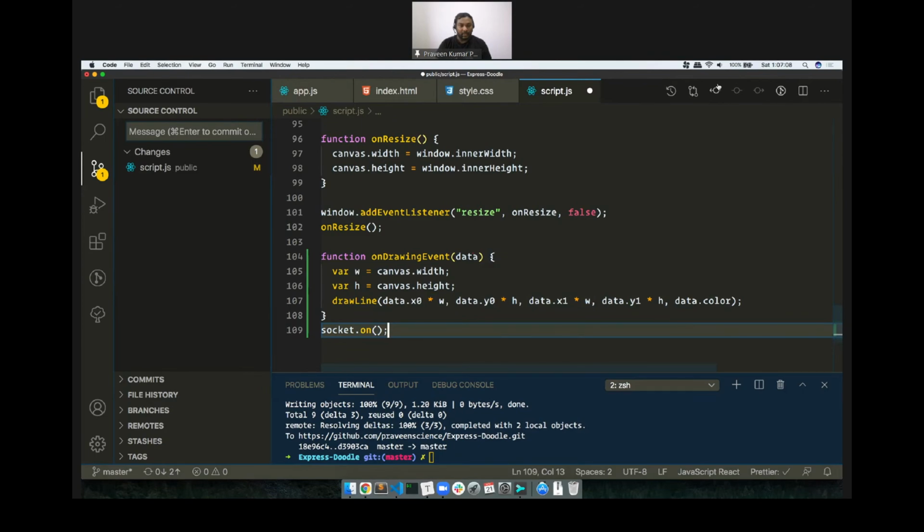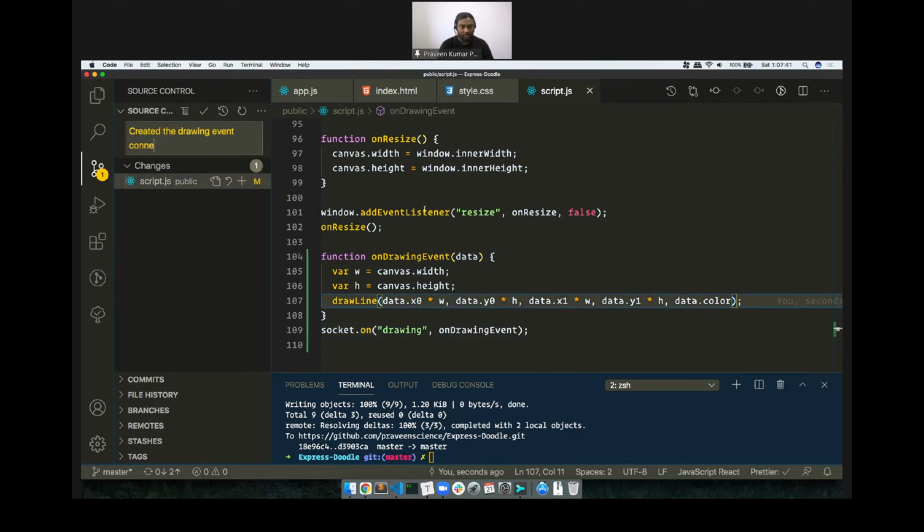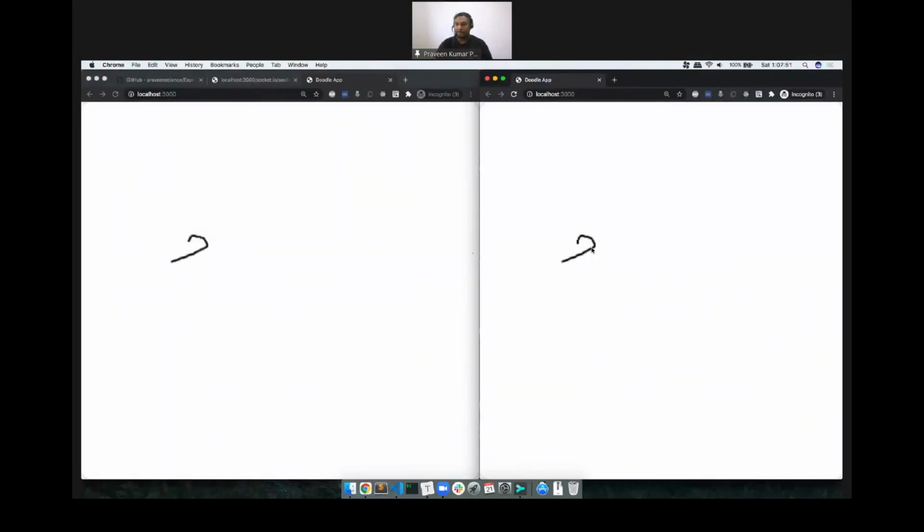Created the drawing event connected to socket. Before doing anything, let's try to refresh these two pages. Both the pages are refreshed. Now when I try drawing here, it gets mimicked to the other one. So that's something that we are making work. Whatever we draw on this page gets perfectly applied on the other page. That is something which we will be doing today. So that's what we did now.